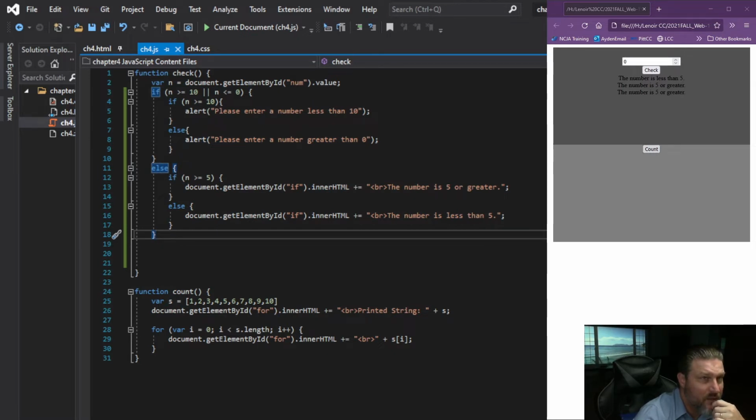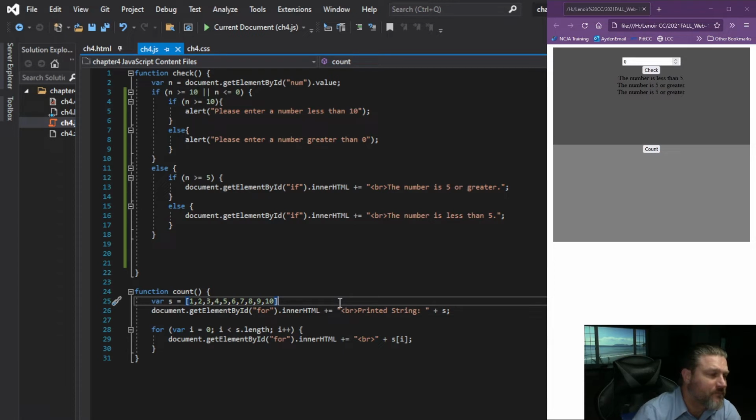Now let's look at the bottom one here. This is a loop. This is an array. This is how you declare an array, and you should see that in the book. In the same way you declare that it's a variable, you give it a name, and then you tell it what is in that array. And this array is the numbers 1 through 10.